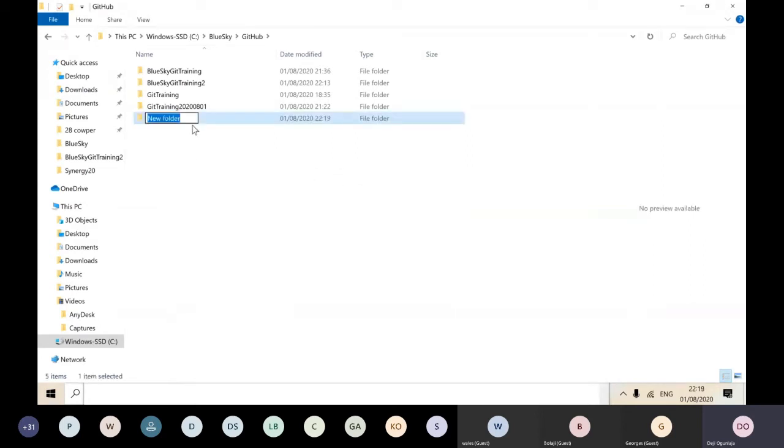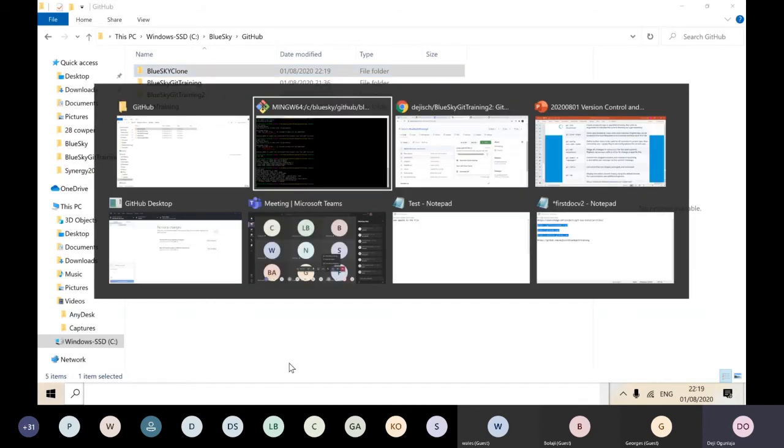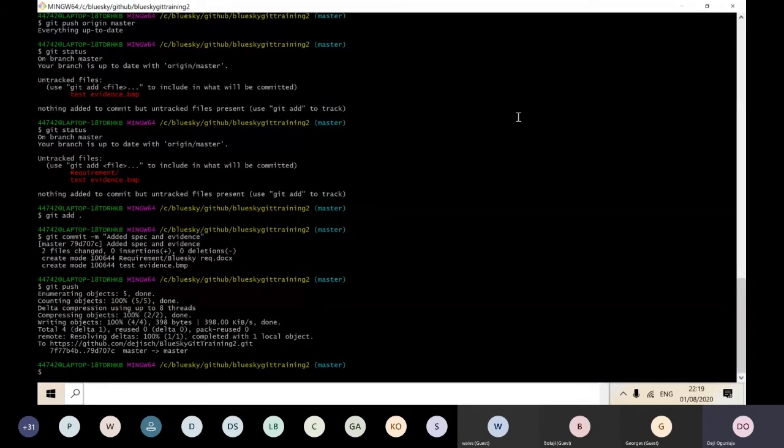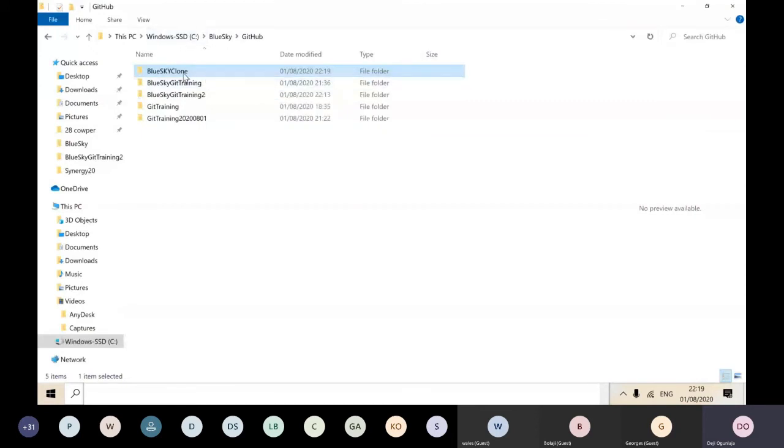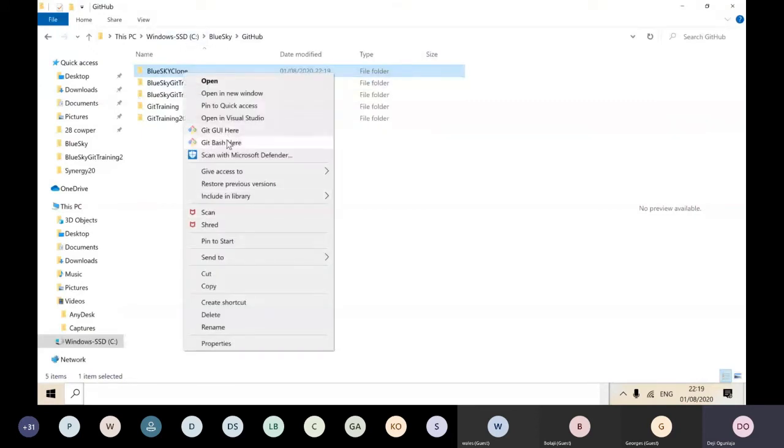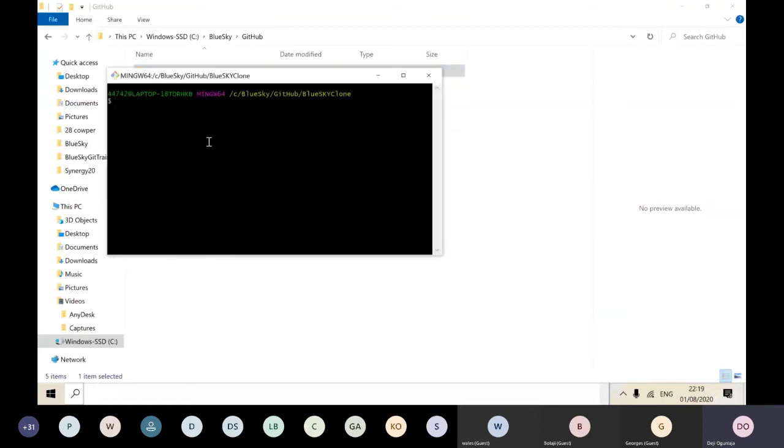Just create another folder in that location. I can call it blue sky. Let me say clone. Let me say that's my location now. So if I go to my Git bash and now need to navigate to that place, I can do that from here. For the guys that don't know how to do that, just right click in there and say Git bash here. It takes you directly to that location that you've created.